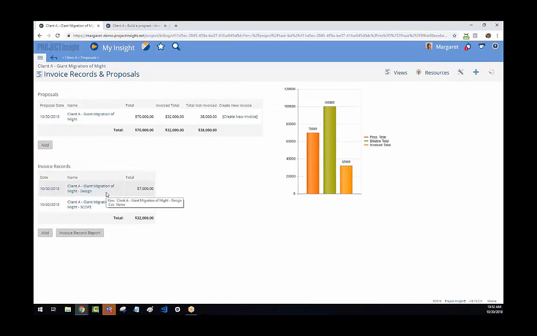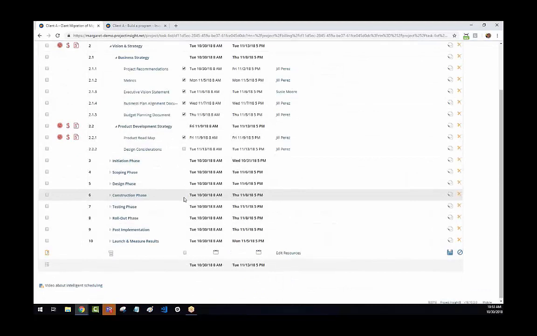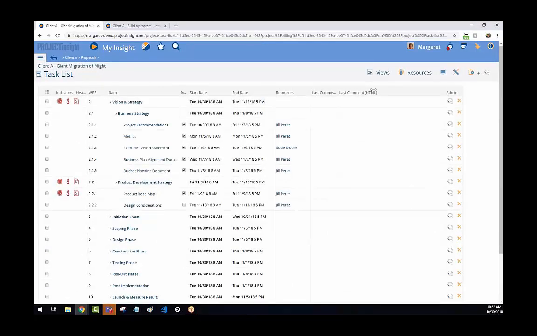If you do things time and materials, then having team members enter their hours is extraordinarily important to know, okay, we have reached this point in the project. Let's go ahead and bill for those $10,000 worth of hours that Jill's already put in. And the way we do that is to go to invoice records, add an invoice.